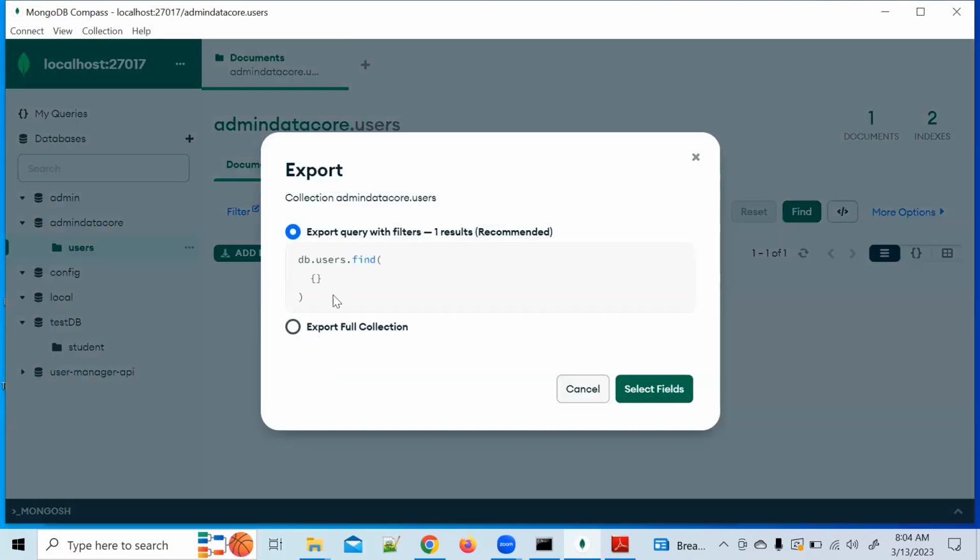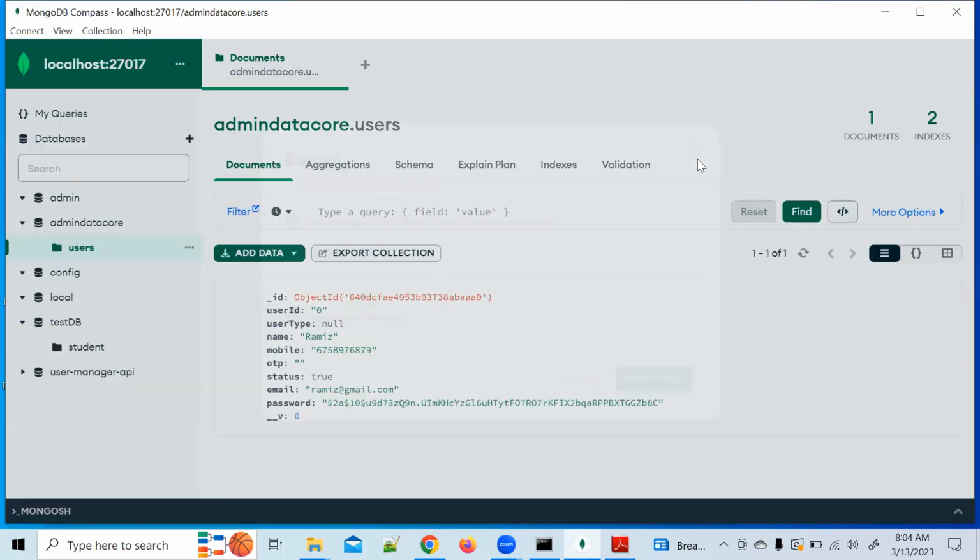If you export something here, you'll see db.user.find there, okay? And there are options like export full collection, and export query with filters. So that also you can do. You will need it when you'll be coding in MongoDB. That's what I'm trying to explain, how you relate the tables. These things are somewhat related, not the exact export, but somewhat related. Just go through it. I've given the startup, and then come with the question.